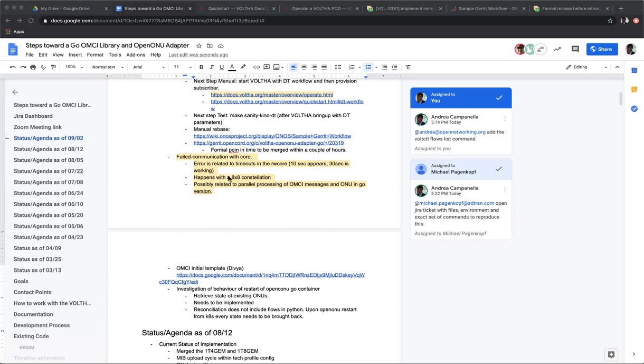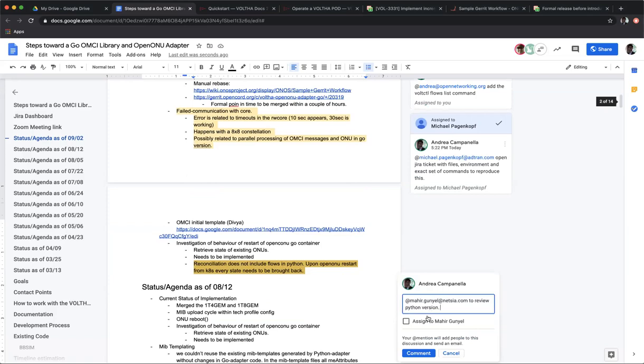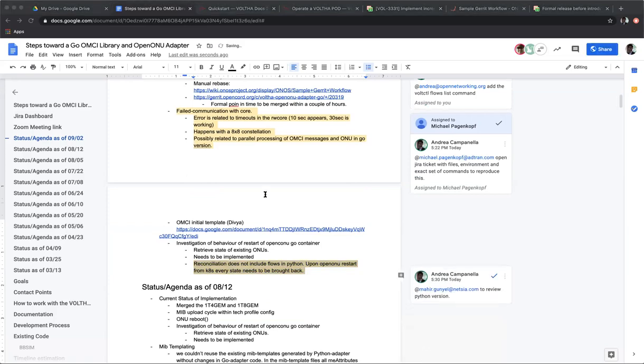We should check this. I will also review this on the Python side. I'm not 100% sure about the code, but in the ONU adapter case, we shouldn't start all MIB downloads, uploads, and configurations on the ONU. Otherwise, if the ONU adapter manages 1,000 ONUs, and it restarts, we would have to reconfigure all 1,000 ONUs. I think this is not the thing to do.